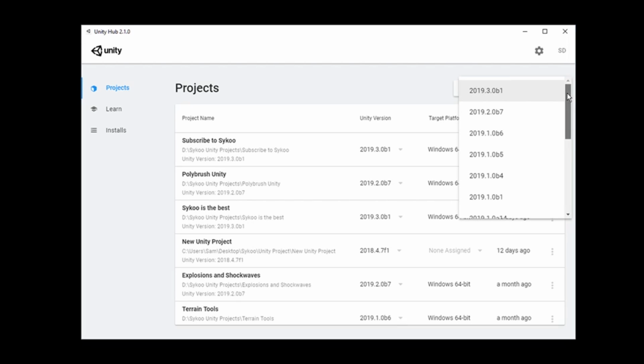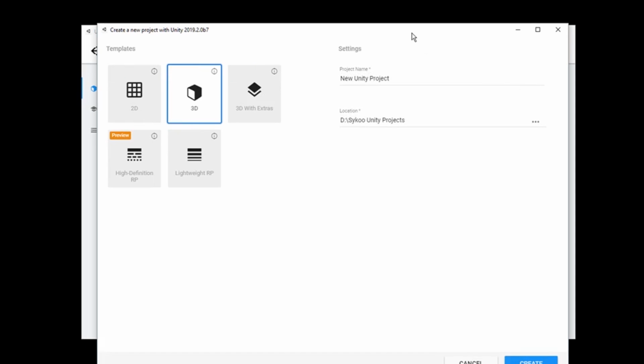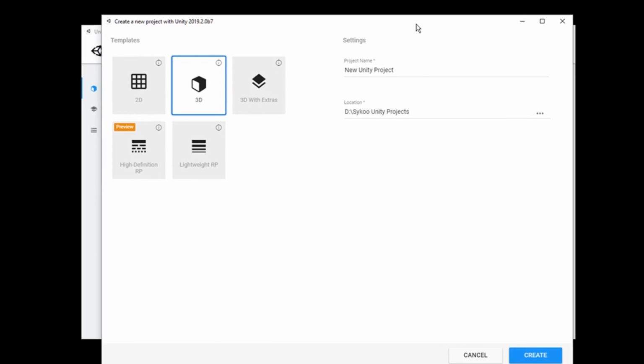It contains all of your projects, all Unity installs both on your computer and available for download, and it also has tutorials, but, you know, like Sykoo tutorials. Add them, Unity! Where are my tutorials? You can download the Hub through the link in the description.